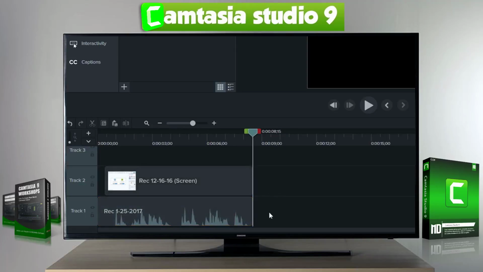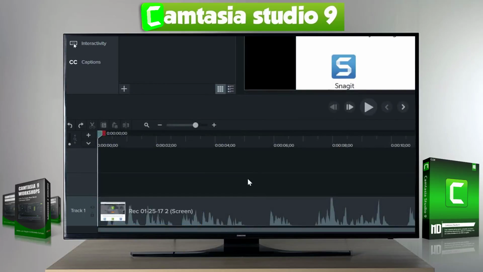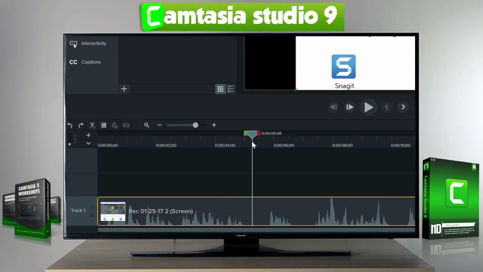If you want to trim multiple clips at the same time, select them, hover over the edge of one, and drag. To split a clip into 2 parts, select the appropriate clip or clips, place the playhead where you want to make the split, and click the split button.